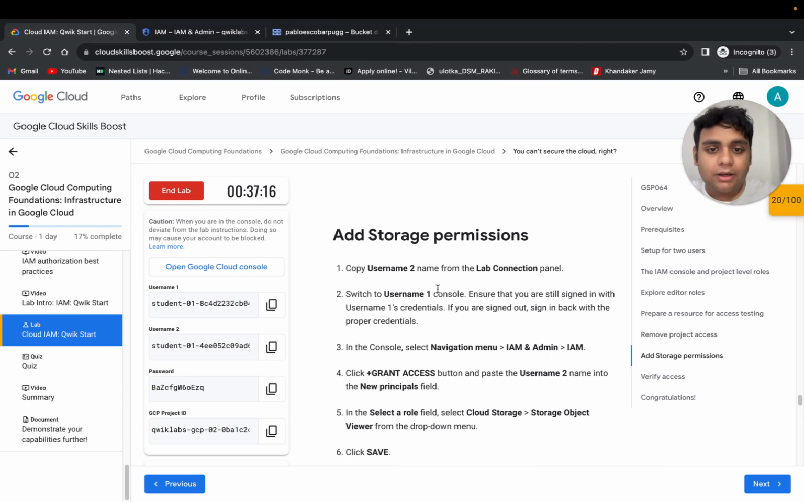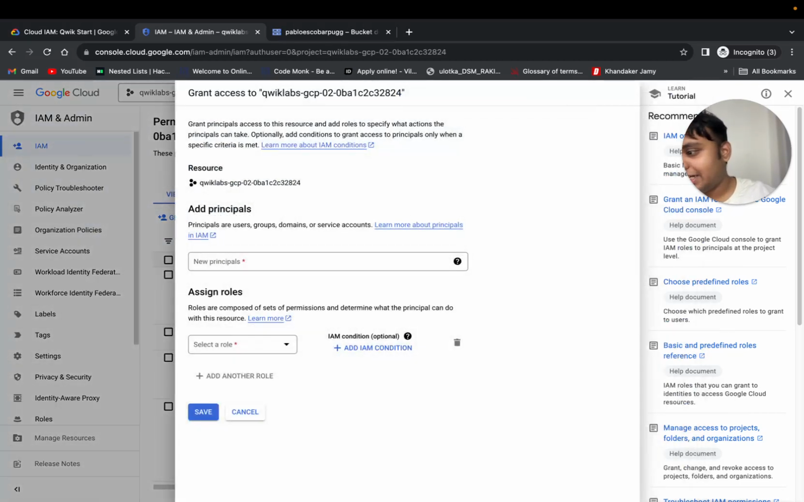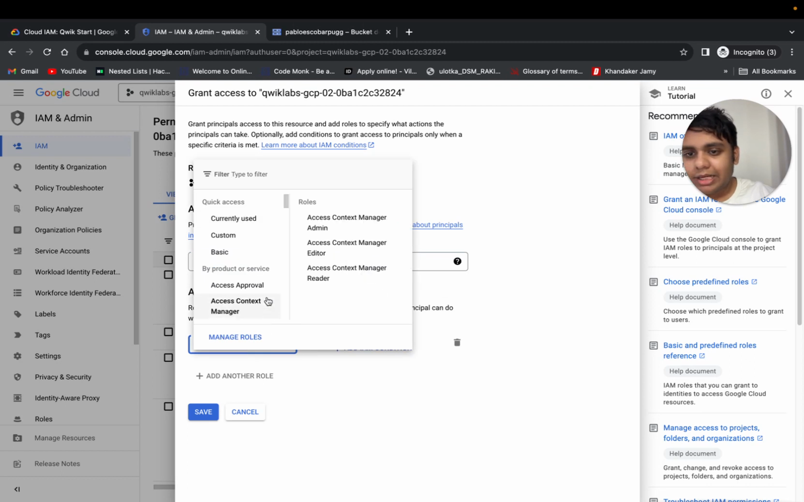so don't worry if it doesn't work for you the first time. Alright, so from the lab connection panel, I'll just copy the username 2, and then I'll go back to this one, and then I'll go back to navigation and IAM. There I am here, and then I'll click grant access, and then new principals, and then in the new principals field, and then I'll come back here.